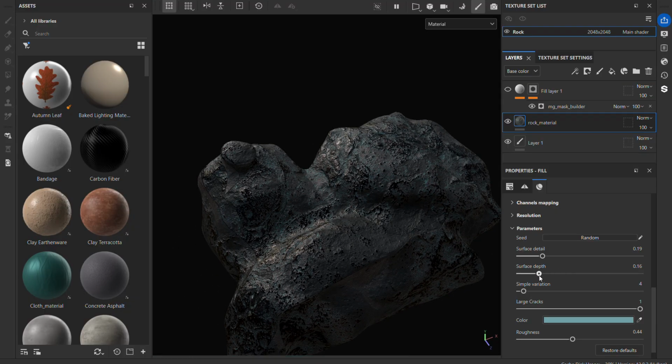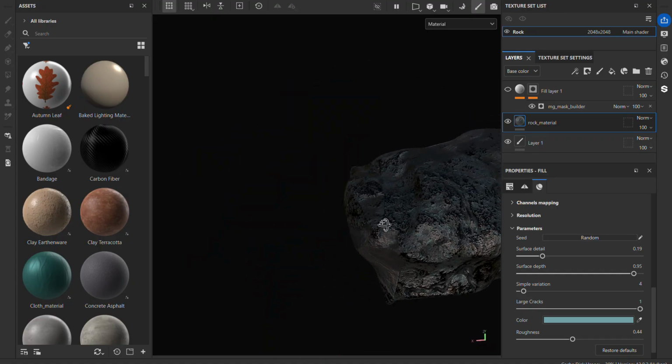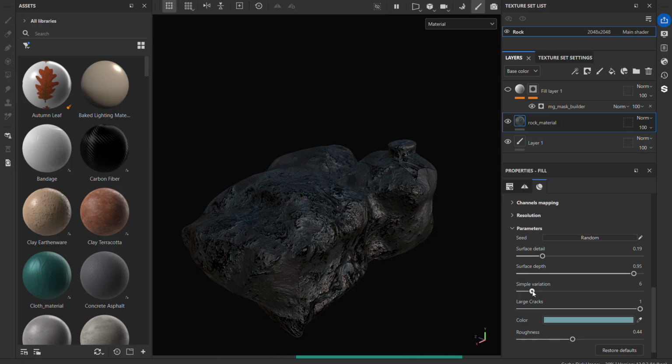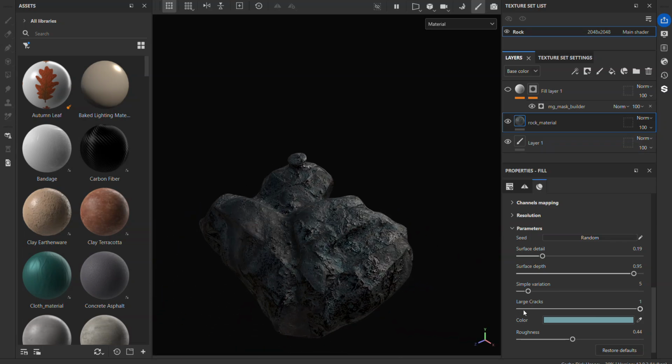Some of the surface depth, when you turn it all the way up, you can see the different colors of the rock. I don't know how well this is going to show up in Unreal Engine whenever we get to that part. The simple variation is just adding more edges to that initial shape I made, so it can give it some more distortion on the rock too. And then the roughness will make it as matte as possible or as shiny as possible, kind of like a wet rock, like it would be in a cave.